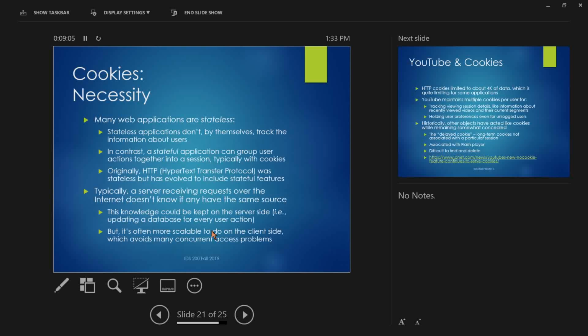Now, why are cookies needed? Well, short version, many web applications are what are called stateless. Stateless means the application doesn't record any information about the session state, about what's going on there. So, stateless applications by themselves don't track information about users. The simplest case of that is basically retrieving a basic web page. So you go to a web server, you say, give me such and such page. You don't have to log in. It just delivers it to you. It doesn't need to know anything about you. It just delivers the web page, whether it's your 10th time visiting the site or your first time, it delivers the page the same way.